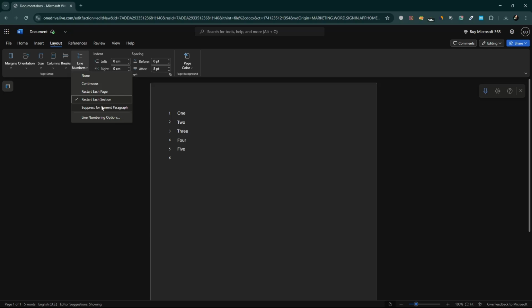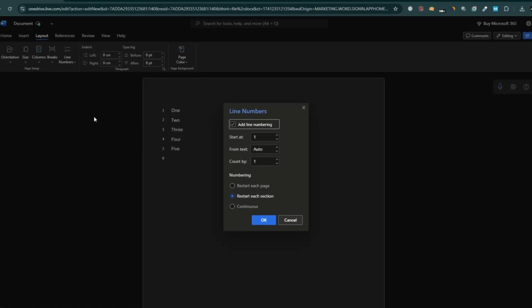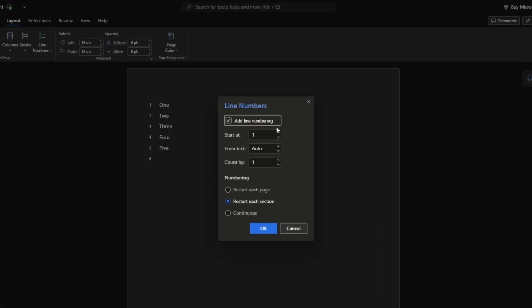For more advanced options, click on Line Numbering Options at the bottom of the Line Numbers menu. This will open the Page Setup window. From there, select the Line Numbers button.